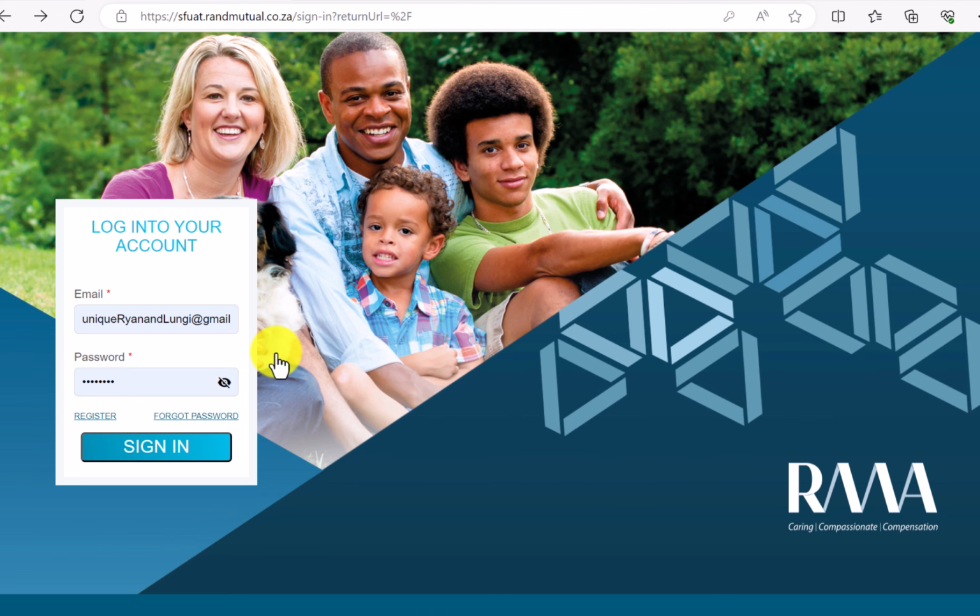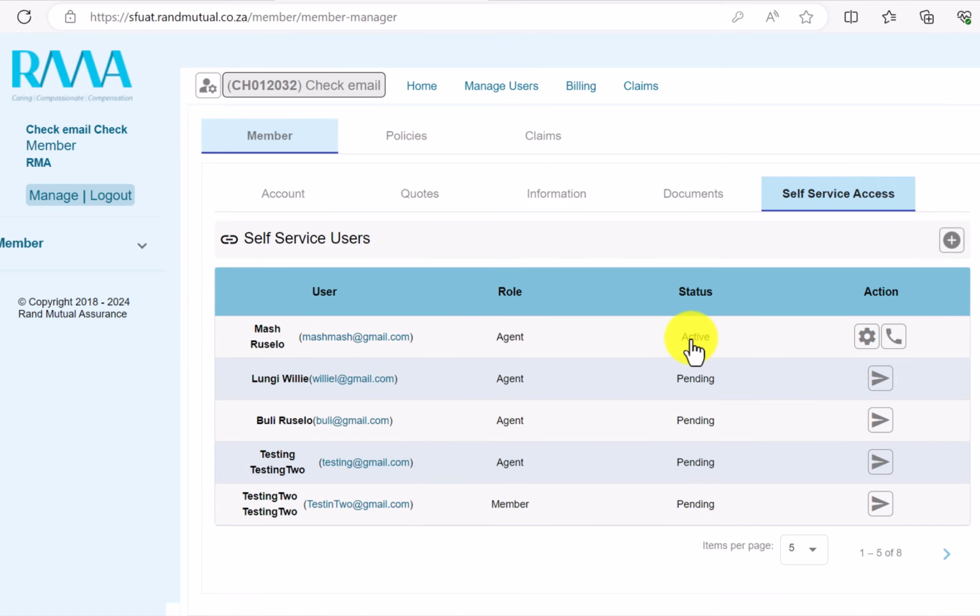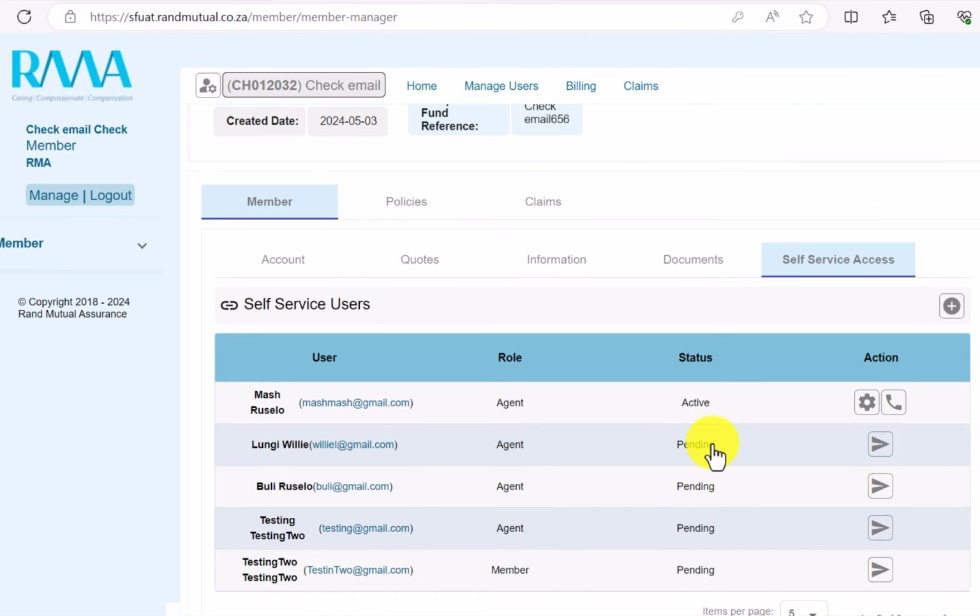To access the eCARE self-service portal, the member must enter the email, password, and click the Sign In button. Click the Manage Users option at the top of the screen or the Self-Service Access tab. Take note that only an active status can be deactivated. The pending status means that the user has not yet activated their access, and in that instance, you can resend the email so that the user can activate access.